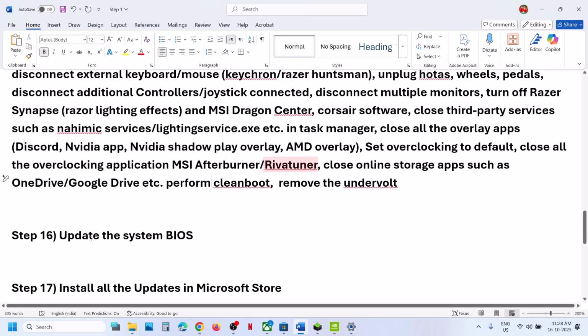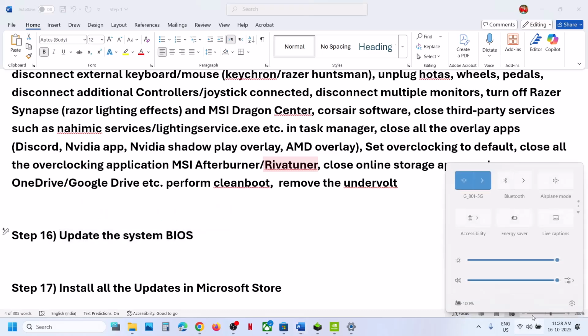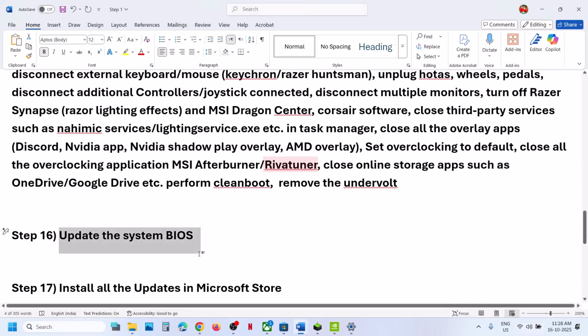Next step is to update the system BIOS. So go to your system manufacturer website, select your model number and update the BIOS. In case of laptop, make sure battery is more than 10% and the AC adapter is connected to the computer when you update the BIOS.